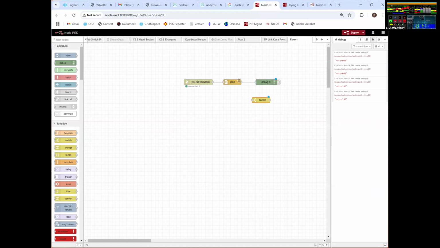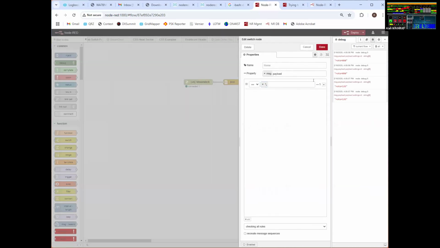Tie that into the output of the JSON. Okay, open up the switch. Now we need that same path to the rotor ID. Okay, now add an output. No, it's the property. We want message, payload, settings, ID. Okay, in the property.